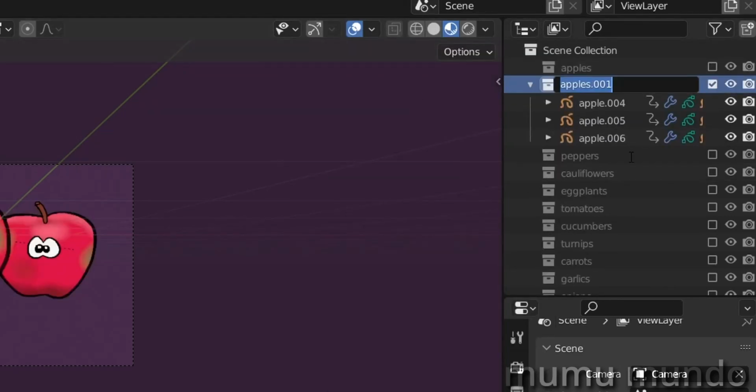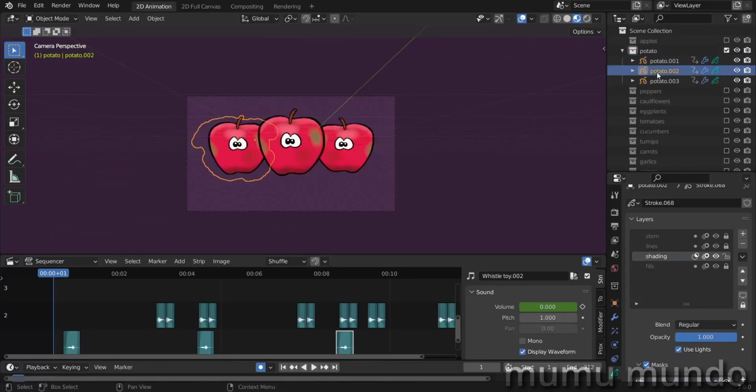Let's name the folder potato. And then let's rename these apples. The next thing is to go to potato number 2 and delete all these layers here.